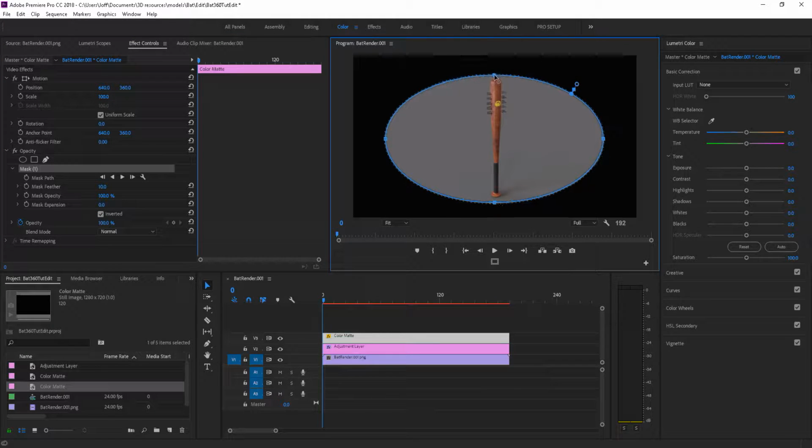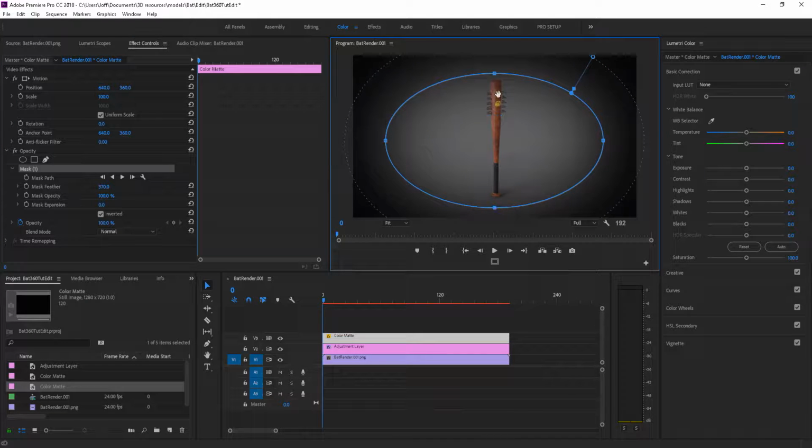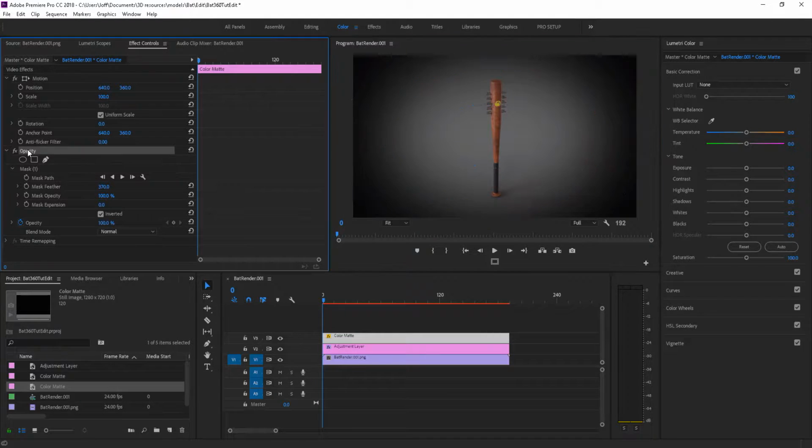And just sort of play with this. Then what we can do, we can just use this mask feather. So I'm going to feather this out quite a bit. And what I may do is just bring these out a little bit, just to suit to taste. So I have something like that.